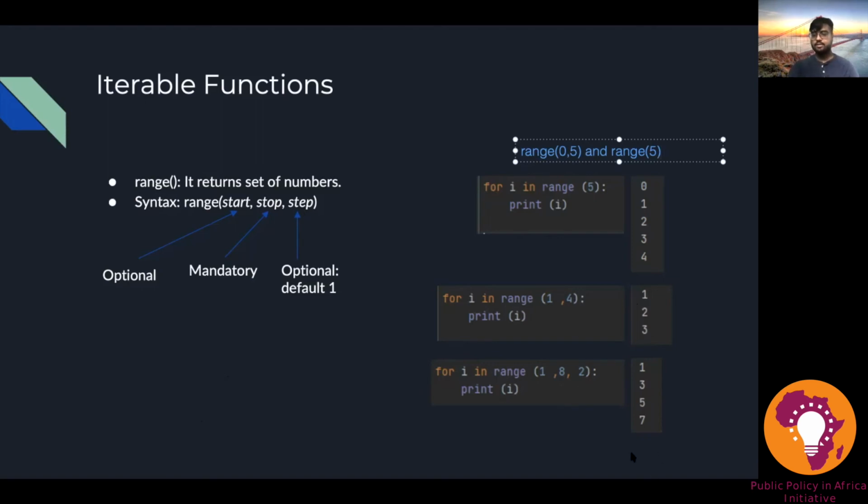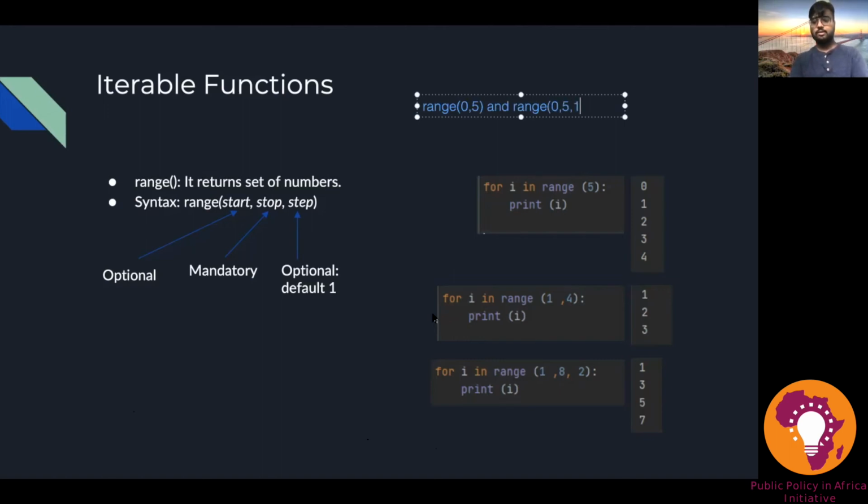So the step is being added to that. The default step is 1. So let me clear this real quick. For example, range 0 comma 5 can also be written as range 0 comma 5 comma 1, because we are always increasing the number by 1. But if we make this 2, it will skip a number in between. So it goes 1, it skips 2 because we're adding 2, right? So 1 plus 2 is 3, 3 plus 2 is 5, and so on and so forth. So does everyone understand the two optional options and the one mandatory option that we have in range?